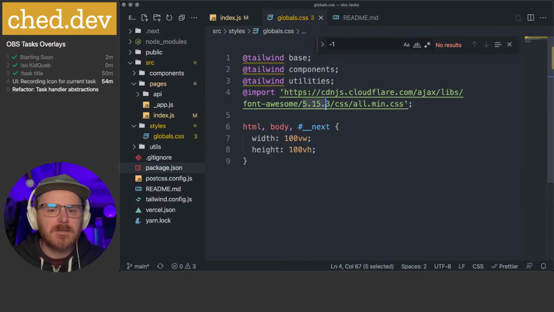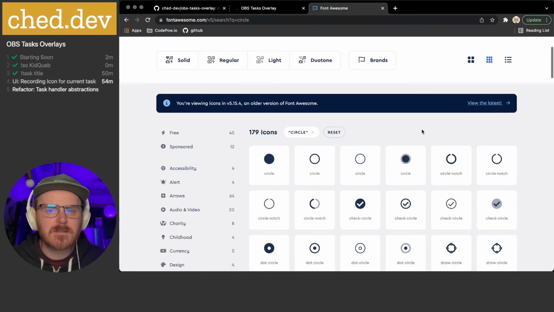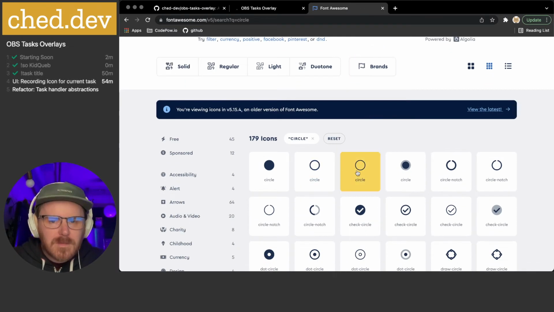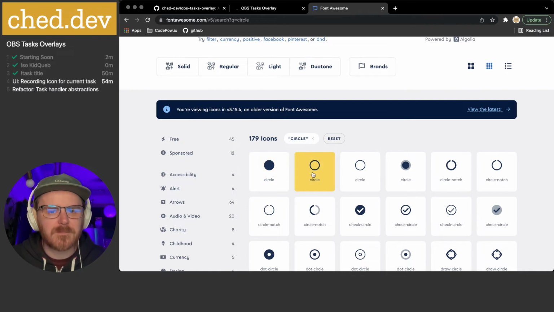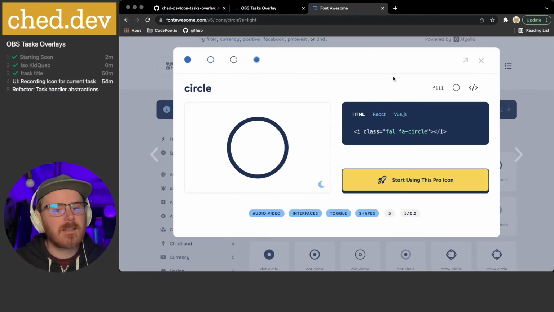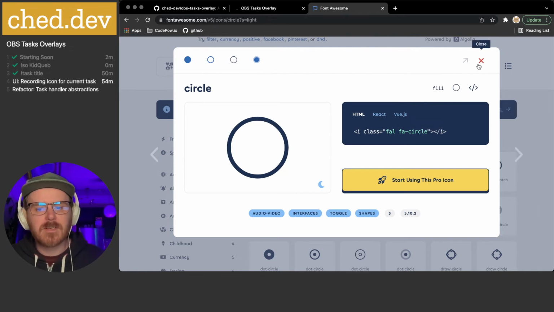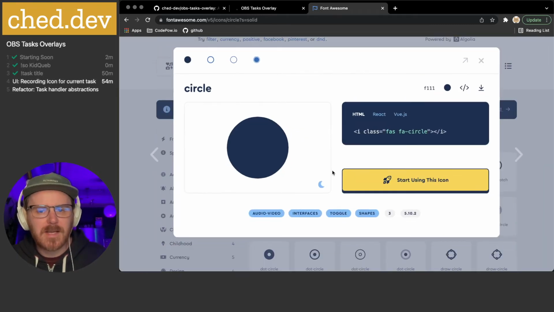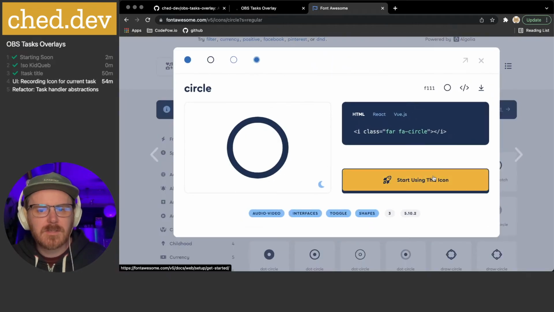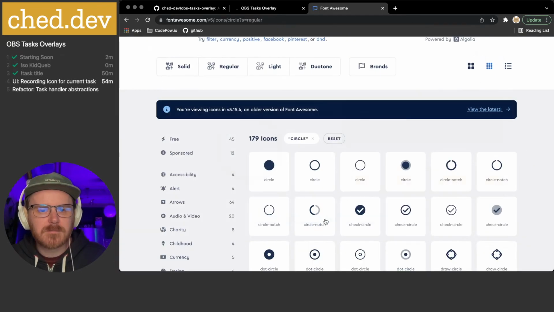I'm using Font Awesome 5.15. That's what this one is. But this is like, oh, FAL. That's a pro one though, right? Yeah, start using this pro icon. FAS is the standard one. Is this a pro? FAR.